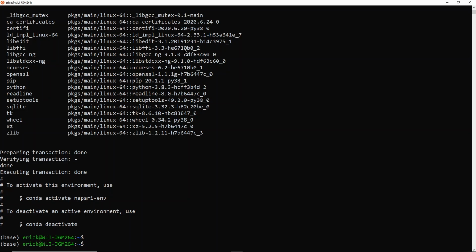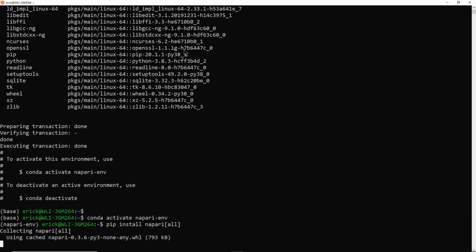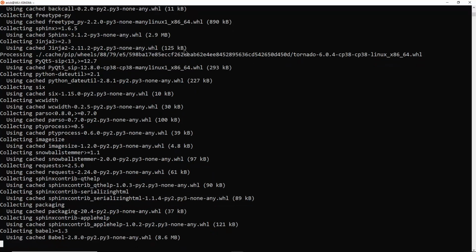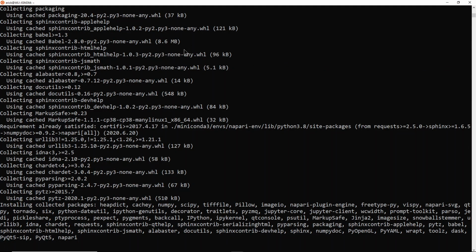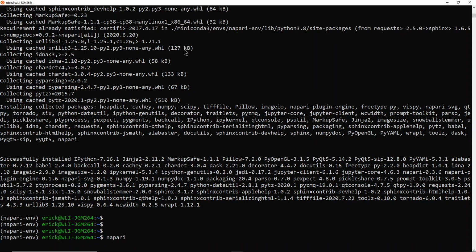Okay, so I have a new environment named NapariEnv, so I'm going to go ahead and activate it. And now I'm going to pip install napari[all]. And the all here just says that you want the graphical backend that is the default one. Napari has multiple options for graphical backends. I'll just use the default one. Okay, that took a little while, but now if I just type napari, that should give us a Napari window.